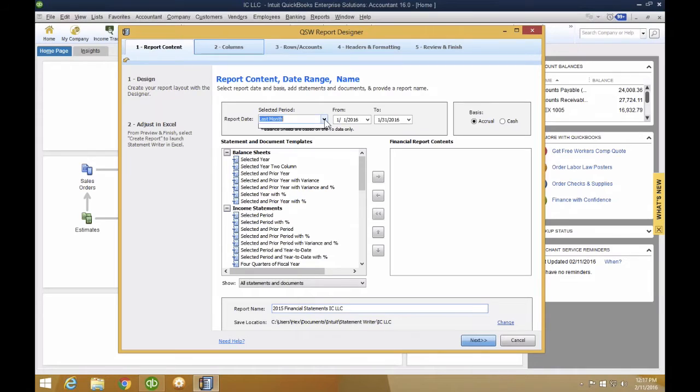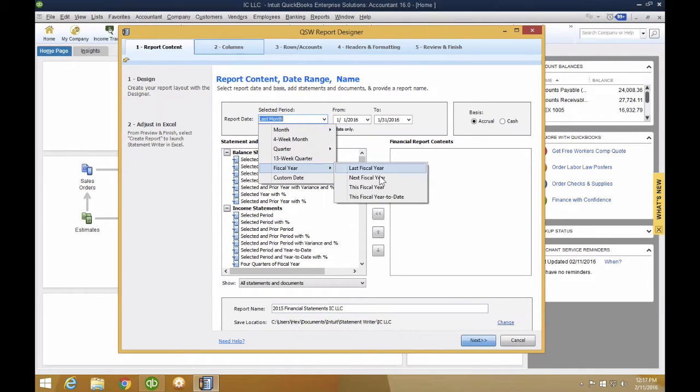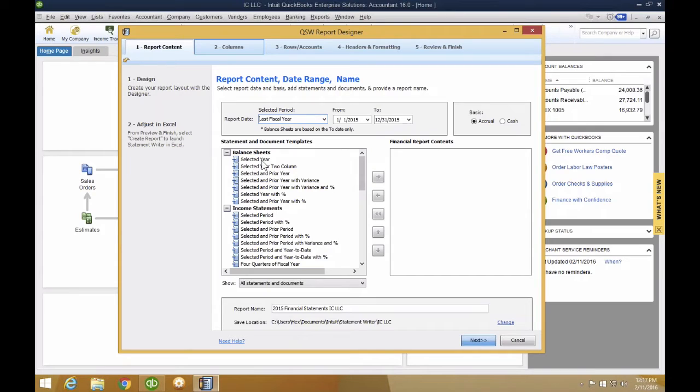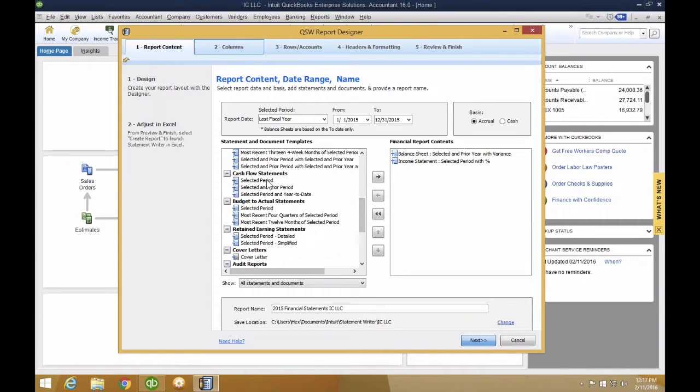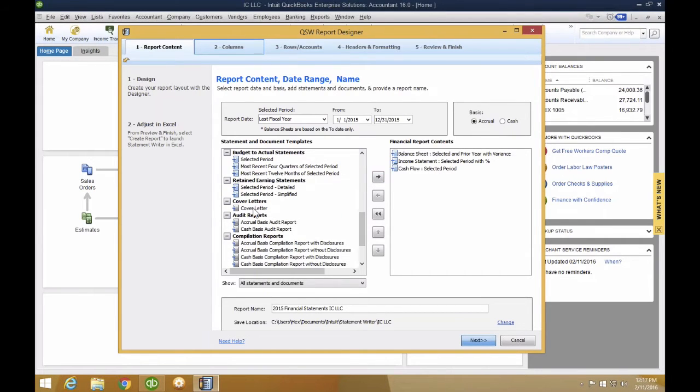All right, so then I choose the range that I want to do. So I'm going to pick here this fiscal year, and I'll pick last fiscal year. And then I'll select which reports I want to see in my group, because this is going to be one big Excel file with a bunch of them. So I'll select the selected year with variance, I guess, with prior year, and I'll select that one. And then I'll select for the income statement, selected period with percentage, which I assume is percentage of income. And then we'll go down here and do a statement of cash flows. So we'll do selected period. And I guess we can also do a cover letter. And we can talk about cover letters a little bit later if we have time.